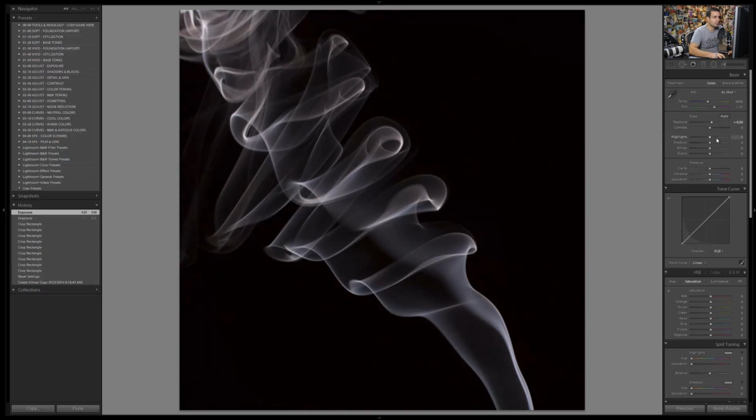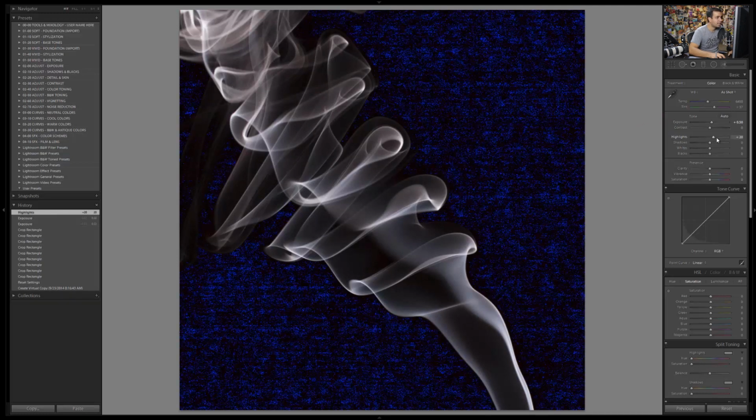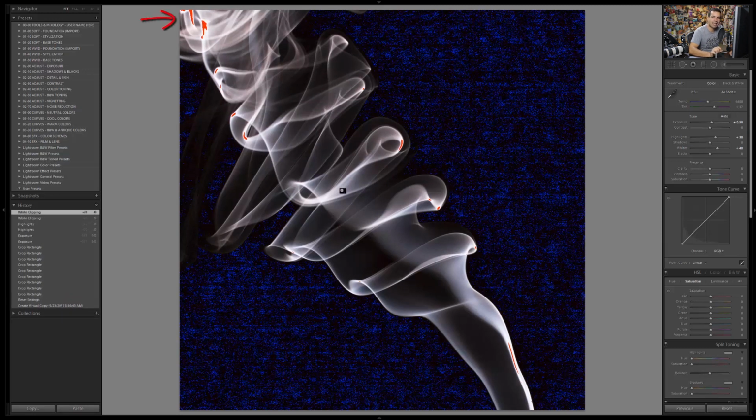Okay, and then what we'll do is I'm going to adjust my highlights, and I'm going to turn the clipping alert on right now by hitting J, because I want to see what my highlights and my whites and shadows and everything are doing. Now I do want some pure whites in this image, so I'm going to brighten it up a little bit, and I have a little bit of highlights being blown out right here, and that's okay. I want a little bit of that pure white.